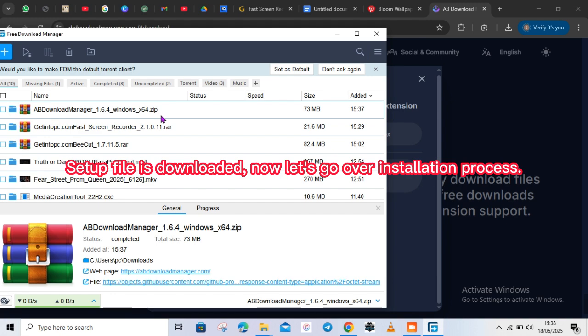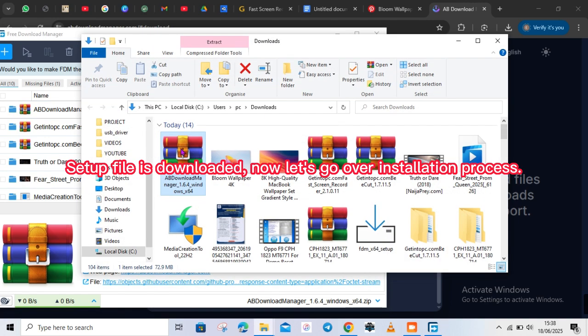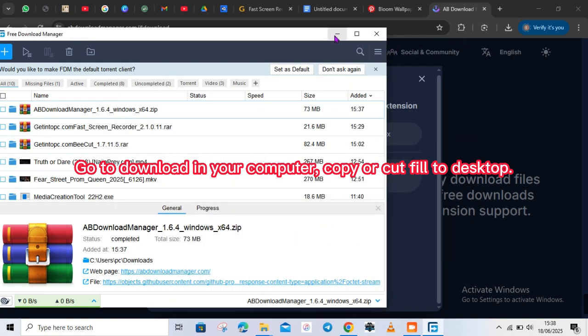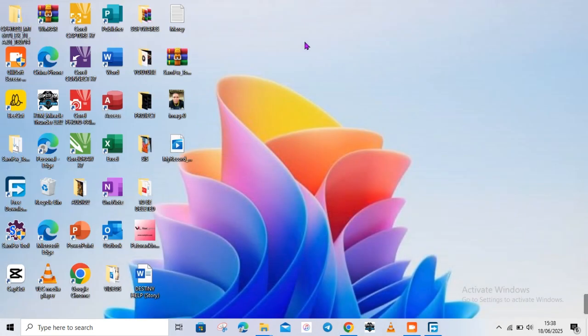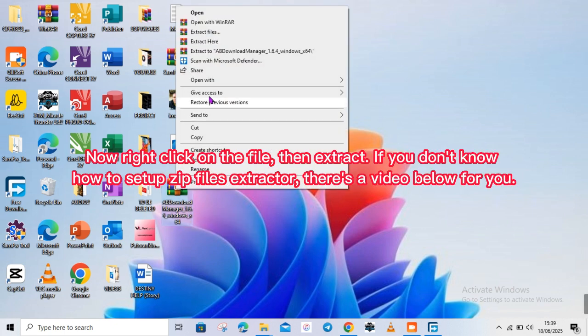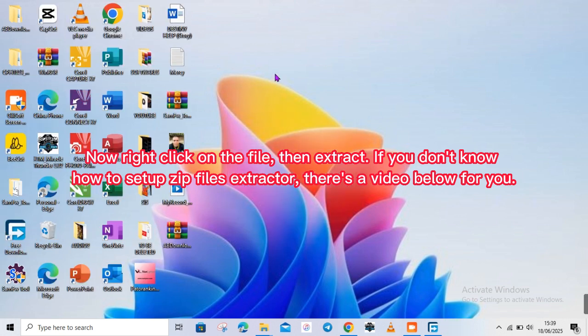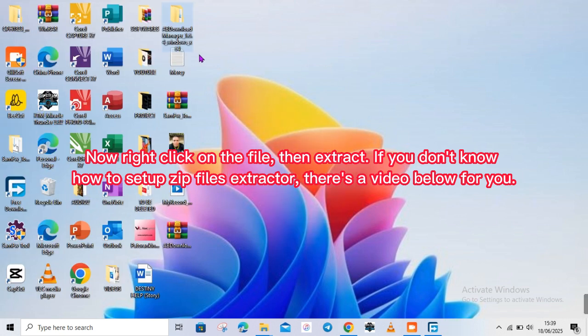Setup file is downloaded. Now let's go over the installation process. Go to Downloads on your computer, copy or cut the file to the desktop. Now right-click on the file, then extract. If you don't know how to set up a zip file extractor, there's a video below for you.